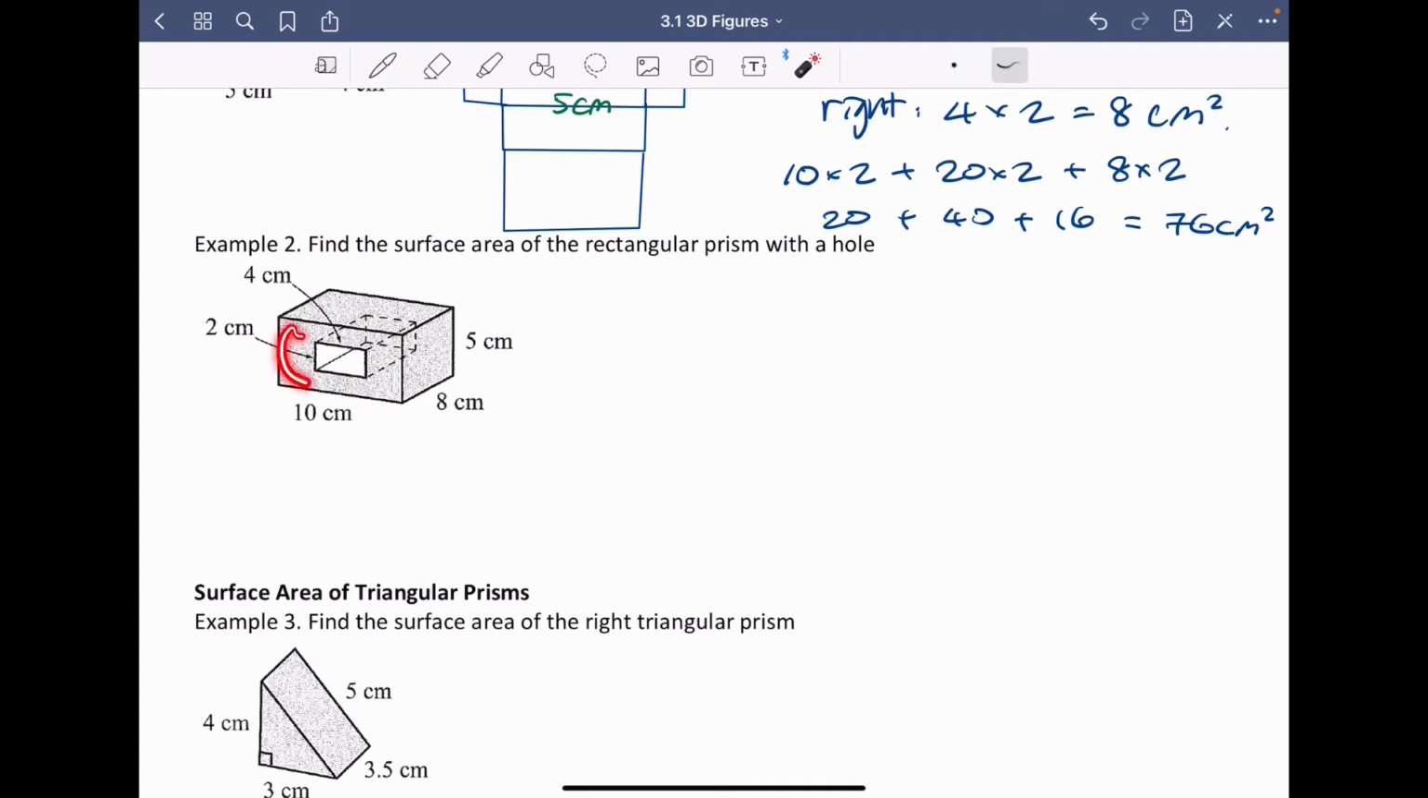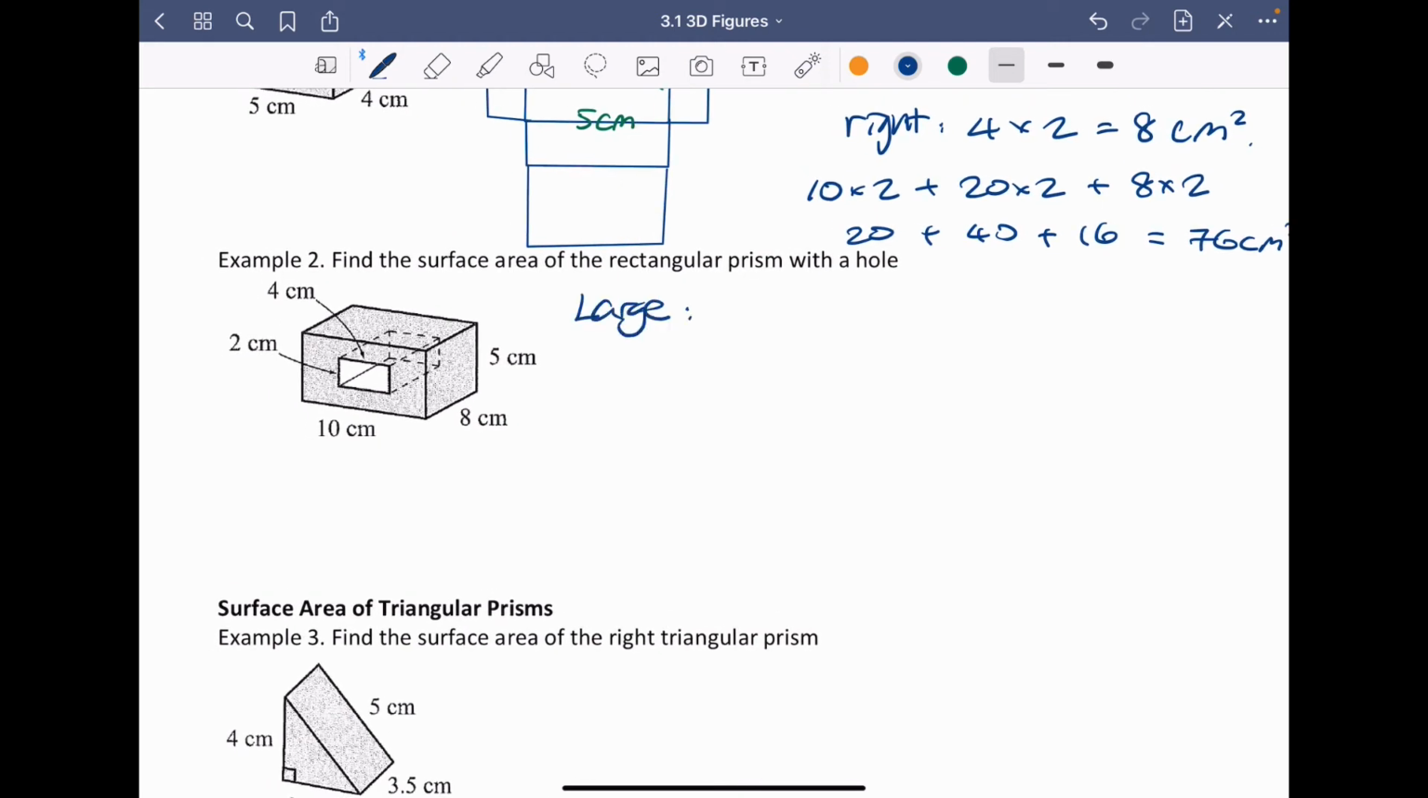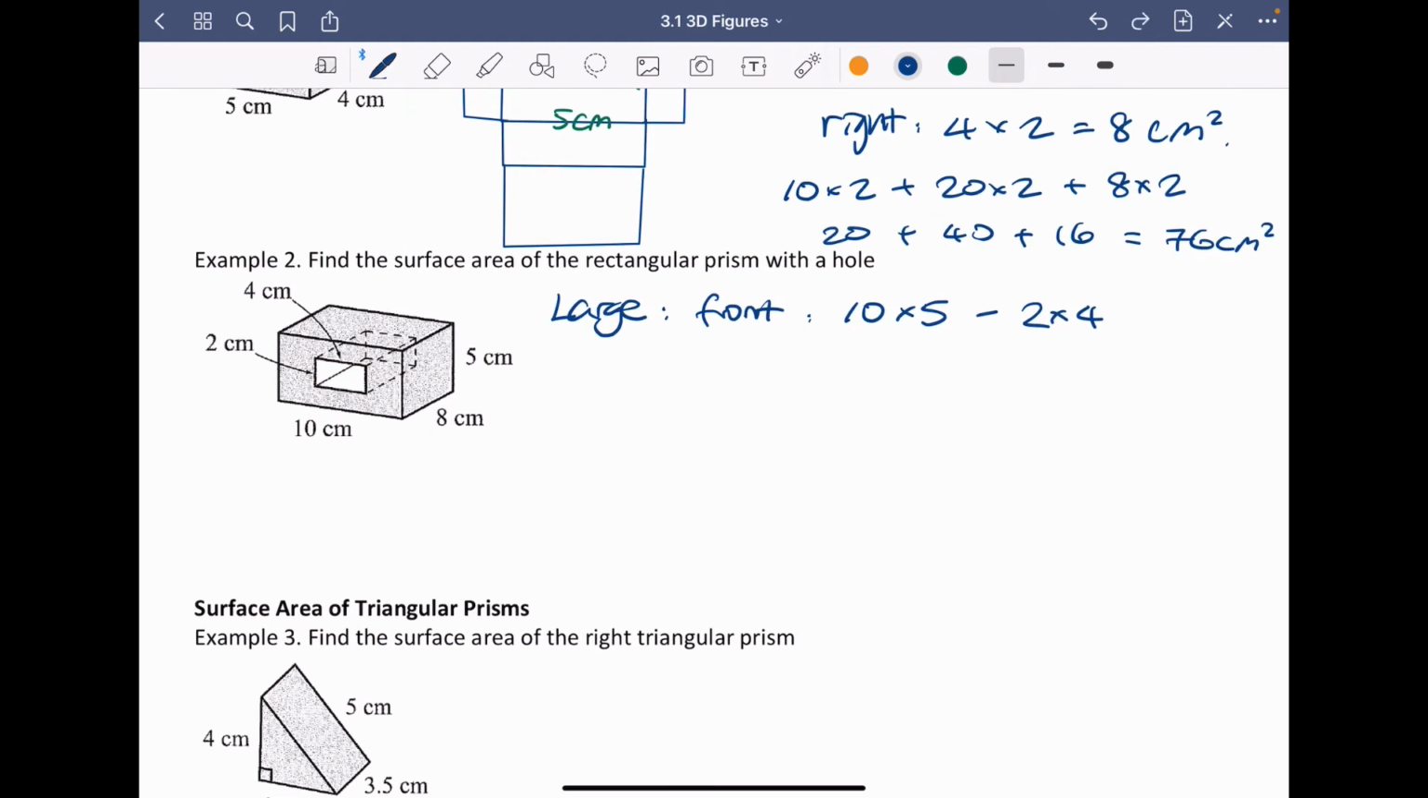So the front face, this face is a rectangle minus the little rectangle inside. So for the large prism, the front face is the big rectangle minus the little rectangle, and the big rectangle has a length of 10 and the width of 5. Okay, so 10 times 5, and the little one here has a length of 4 and width of 2. 2 times 4, so that is equal to 50. Let's write it here. 50 minus 8, which is 42. Okay, so that's the front face.